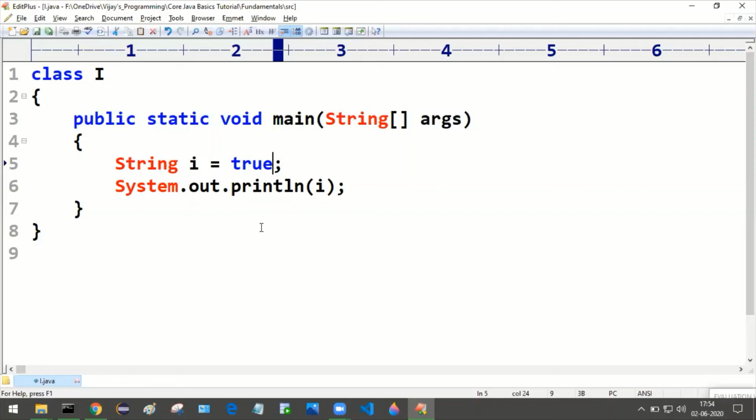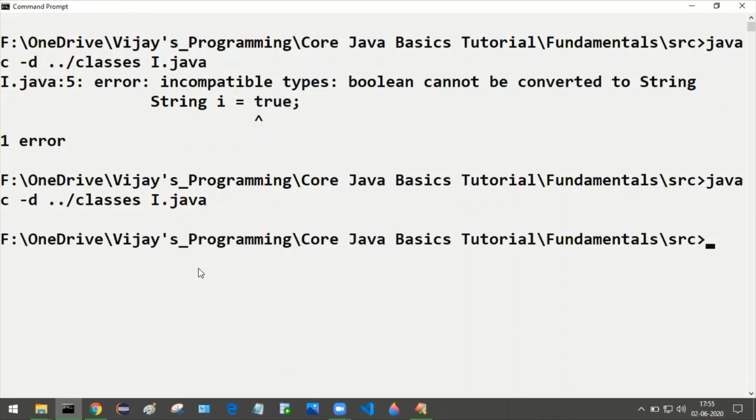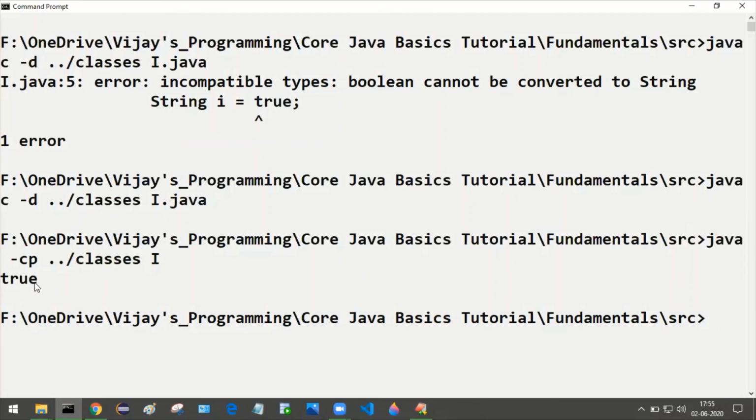How are we supplying string value? That is within a pair of quote. If you are supplying this true itself within a pair of quote, it is 100% acceptable. Save this and come to the command prompt. Try to compile it once again, and here you don't get any error because we have supplied the value within a pair of quote. And now you can run this program. We get this true as the output.